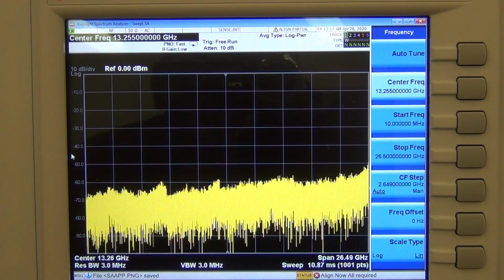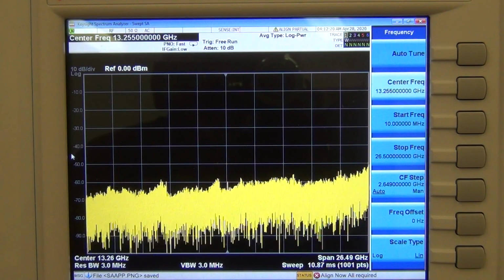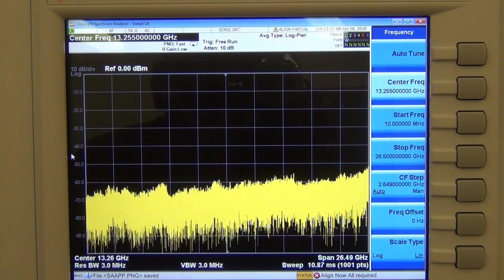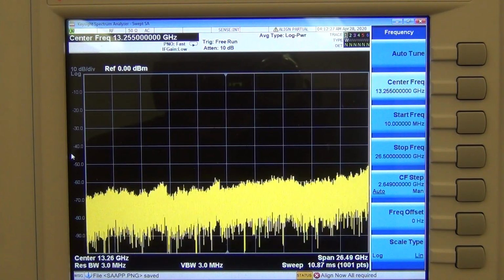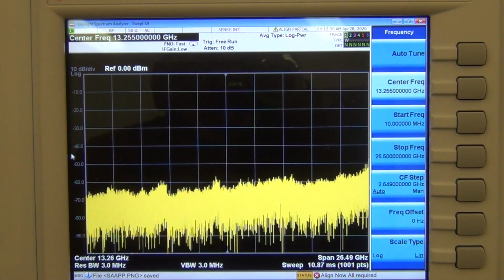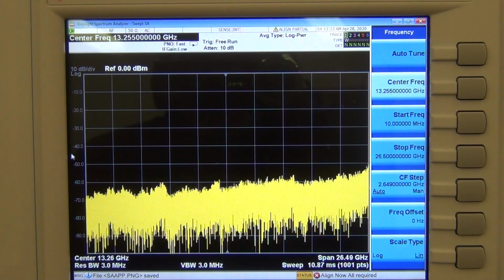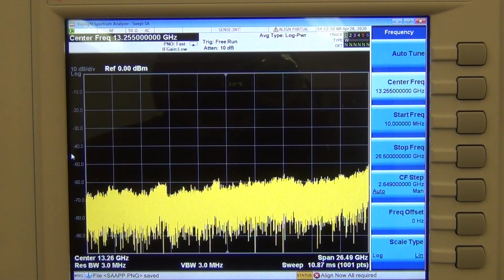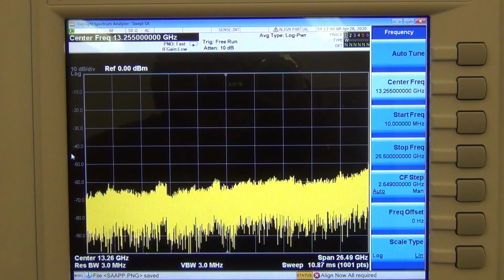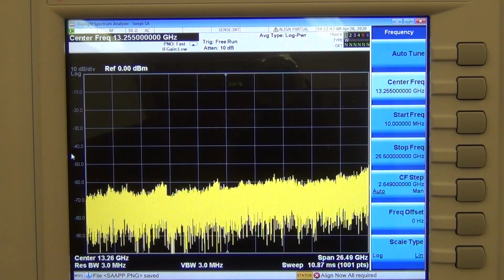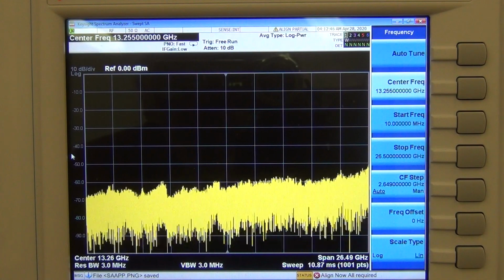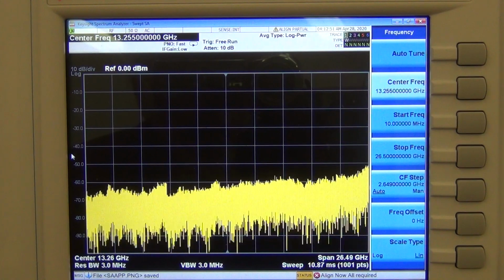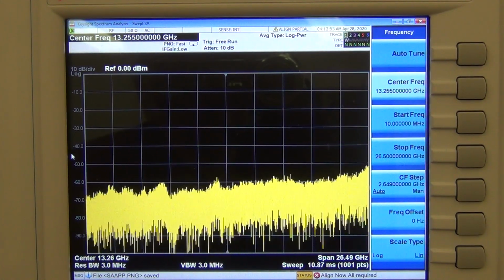Another interesting thing about the spectrum analyzer, unlike the oscilloscope where the ground level is nominally in the center of the screen, on the spectrum analyzer the reference is at the top of the screen. Right now, the reference, or the very top of the screen, says 0.00 dBm. It says the center frequency is 13.255 gigahertz, resolution bandwidth 3 megahertz, span of 26.46 gigahertz, and there are 1001 points that make up this display.